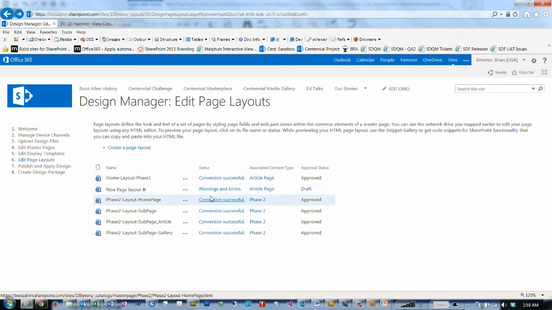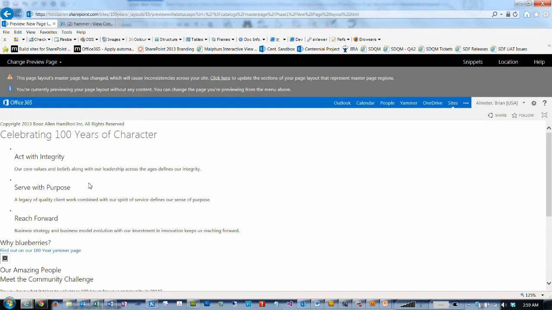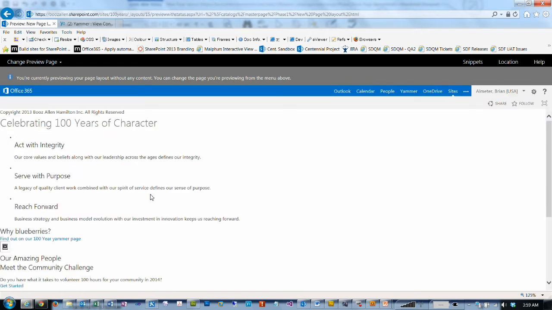See if we can head back here and see, here we go. Here's the warning and error. So this is going to tell me if there's some particular problem. Okay. So it wasn't that big of a problem. It was just that the synchronization between the page layout and the master page was a little screwed up. So we can click here to update the sections, and we're good to go.